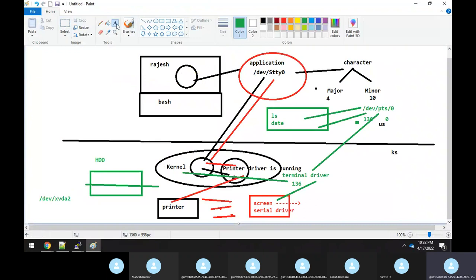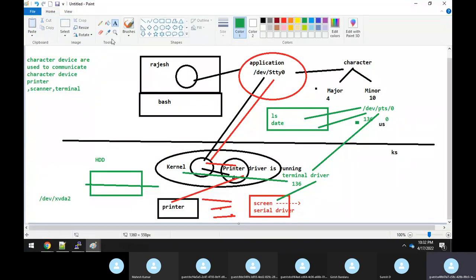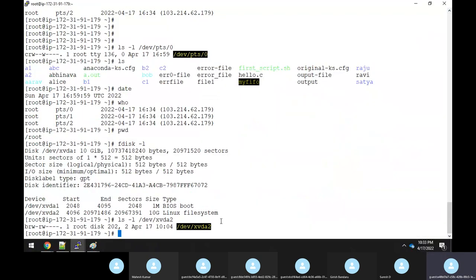Character device files are used to communicate with character devices, such as a printer, your scanner, your terminal. There are many devices with character device drivers. Similarly, block device files are used to communicate with block devices. Block devices are hard disks, CD-ROMs, floppies, and so on, anything with a disk. Those are the two special types of files under /dev.